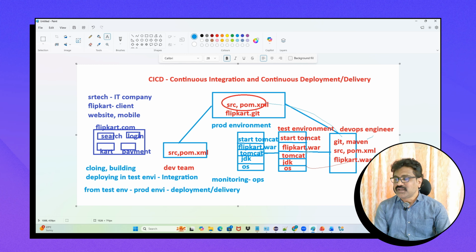Fine. Once we get the confirmation from the testing team, if we deploy automatically without any manual intervention, that is called deployment. If you want to wait for your confirmation manually, that is called delivery. I will explain this again, don't worry. So this is the end-to-end process. Now, we can make this integration and deployment or delivery continuous. So that is called continuous integration and continuous deployment. We will see now.